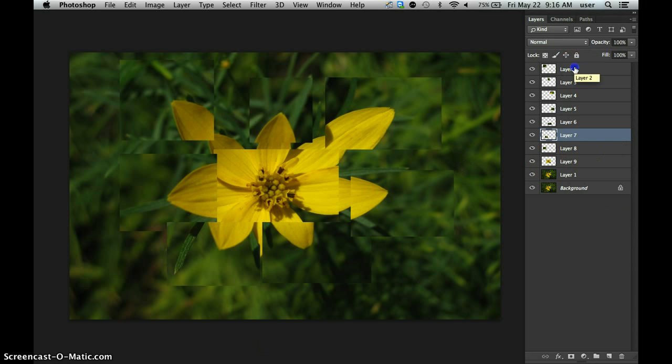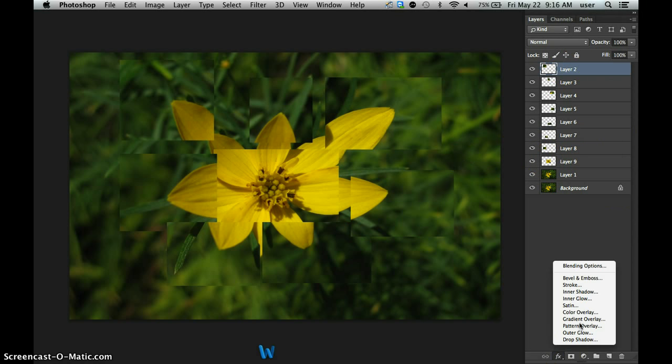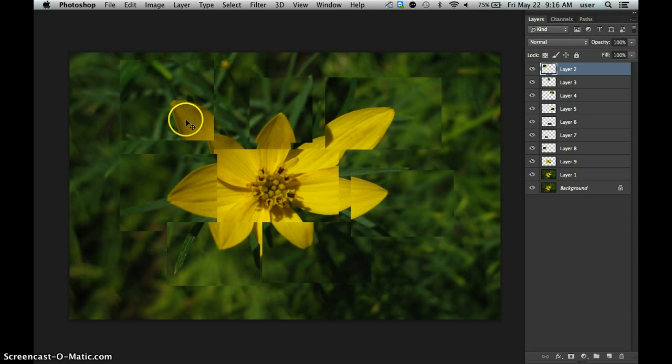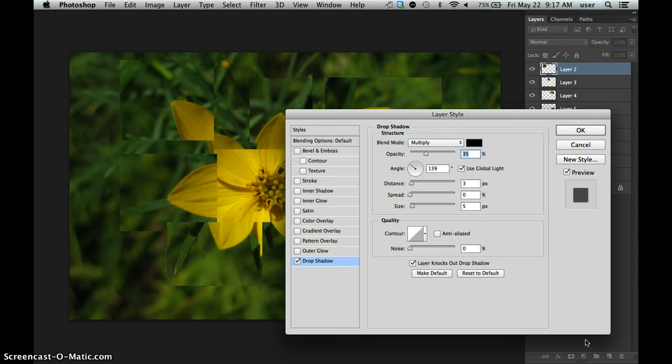Now to finish up, we're going to add a drop shadow. We're going to select the top layer here, doesn't matter what it is, go down to FX at the bottom, and we're going to select drop shadow. And if you look at this layer 2, I'm going to hit cancel here just to see, okay, so layer 2 is this box right there. FX, drop shadow, and we're going to zoom in a little bit.